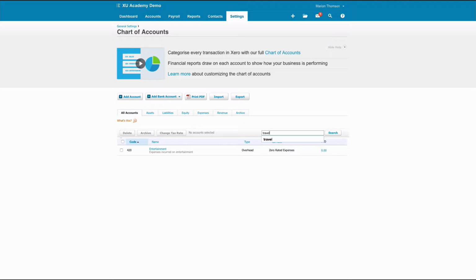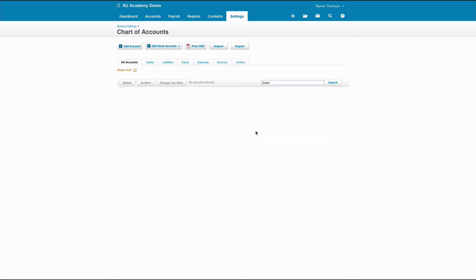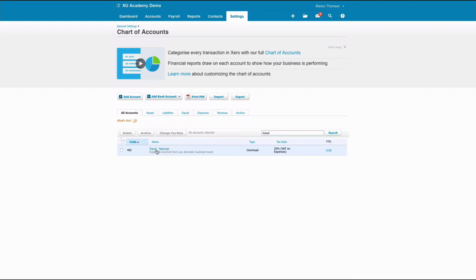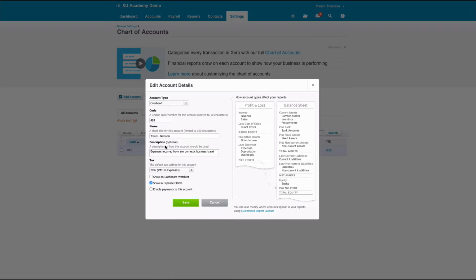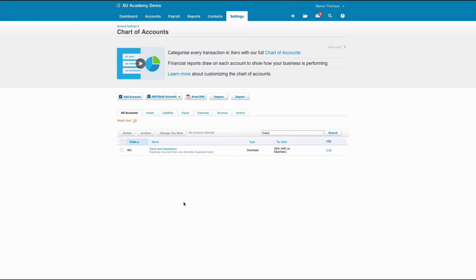We're going to go back to the travel code. Again, click on it. Travel national. And I would suggest that we change that to just say travel and subsistence, or you can say travel and hotels, whatever makes sense for your business.